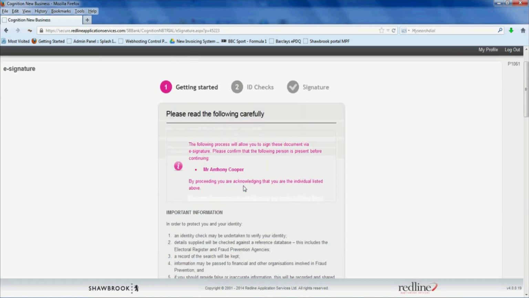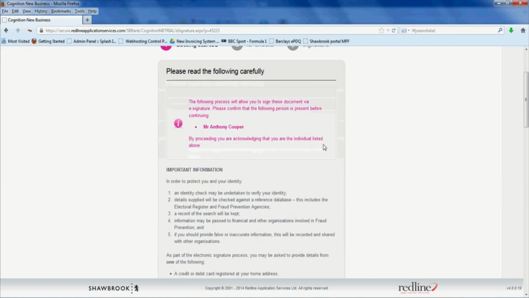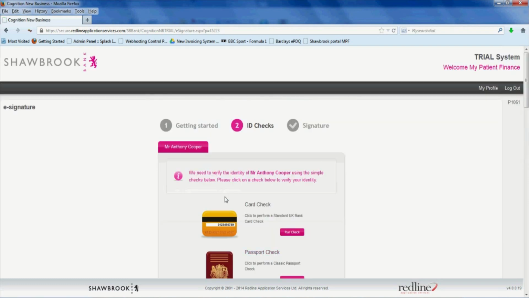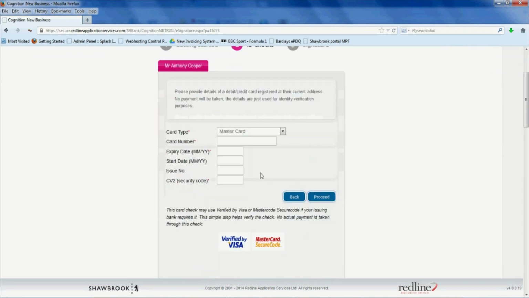So now we're going to get through to the ID checks. This is where you'll need the credit or debit card, or passport or photo driving license. But as I say, most people are going to have a debit or credit card with them. So if they're happy to go ahead, tick the box and click proceed. And we're going to use some dummy card details. I think we have Visa details here. And pop in the expiry date, the 3-digit security code from the back of the card, and click proceed again.